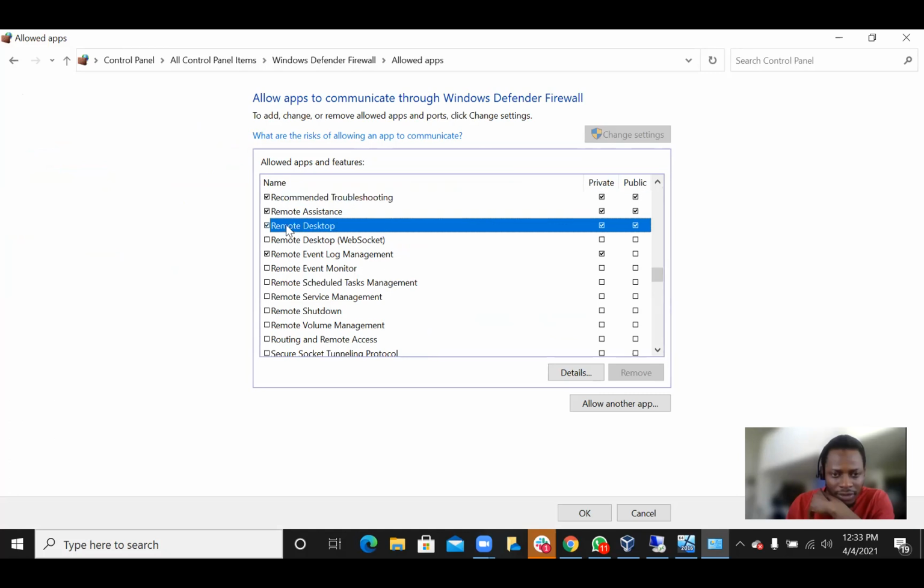What kind of machine did you buy, Ola? I bought a gaming laptop so that it will be powerful enough for all these things, but apparently, yeah, it's a gaming laptop.